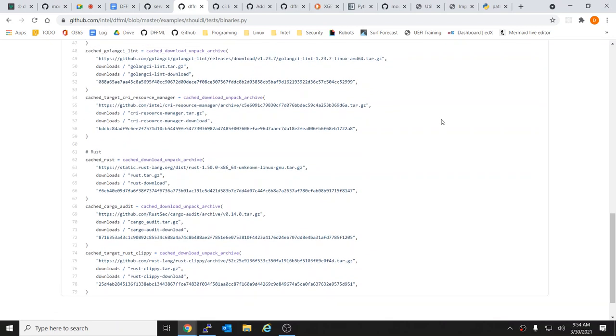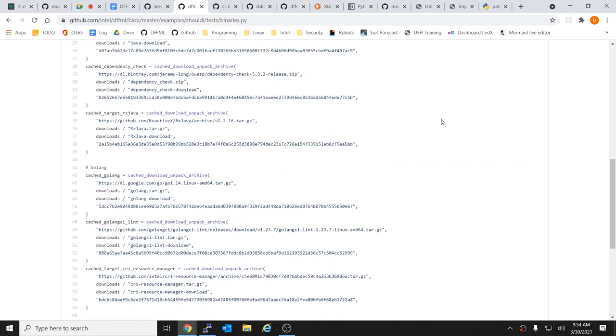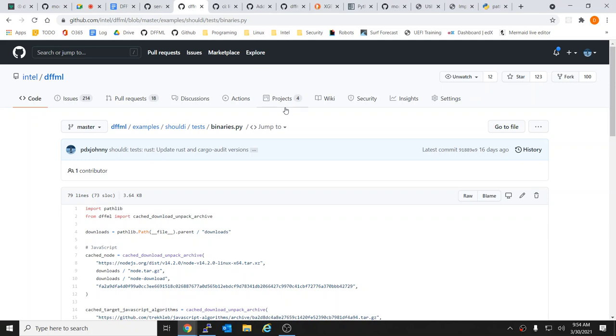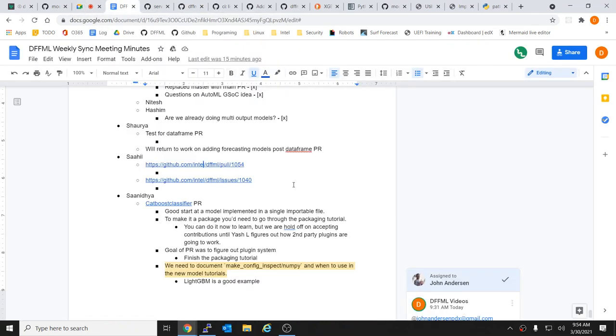Was there a reason? I don't understand. Yeah, I don't know why we made this a decorator. It doesn't need to be a decorator. That needs to change at some point, so let's just change that. Let's make a note. Can you open an enhancement issue that says to change that cache download? We need to change cache download and friends to not be a decorator.